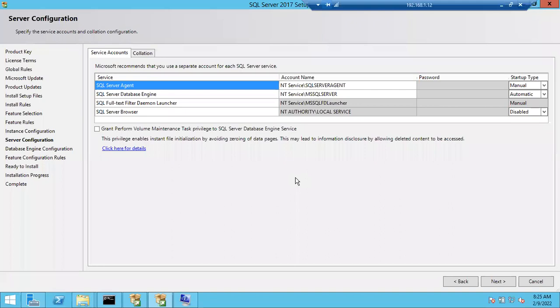One minute, guys, I'll explain about this. This is a very important screen, very important screen, guys. Service account, guys. So what is this service account? What is the use of this service account?